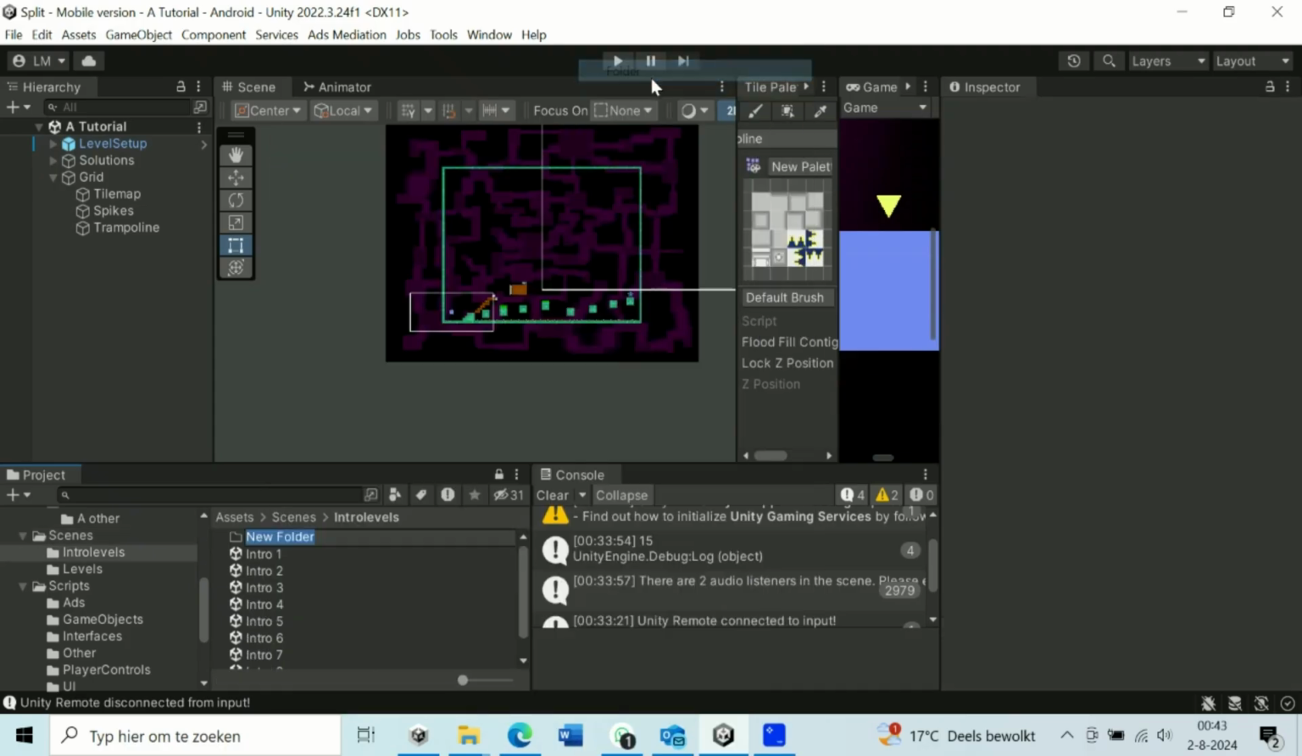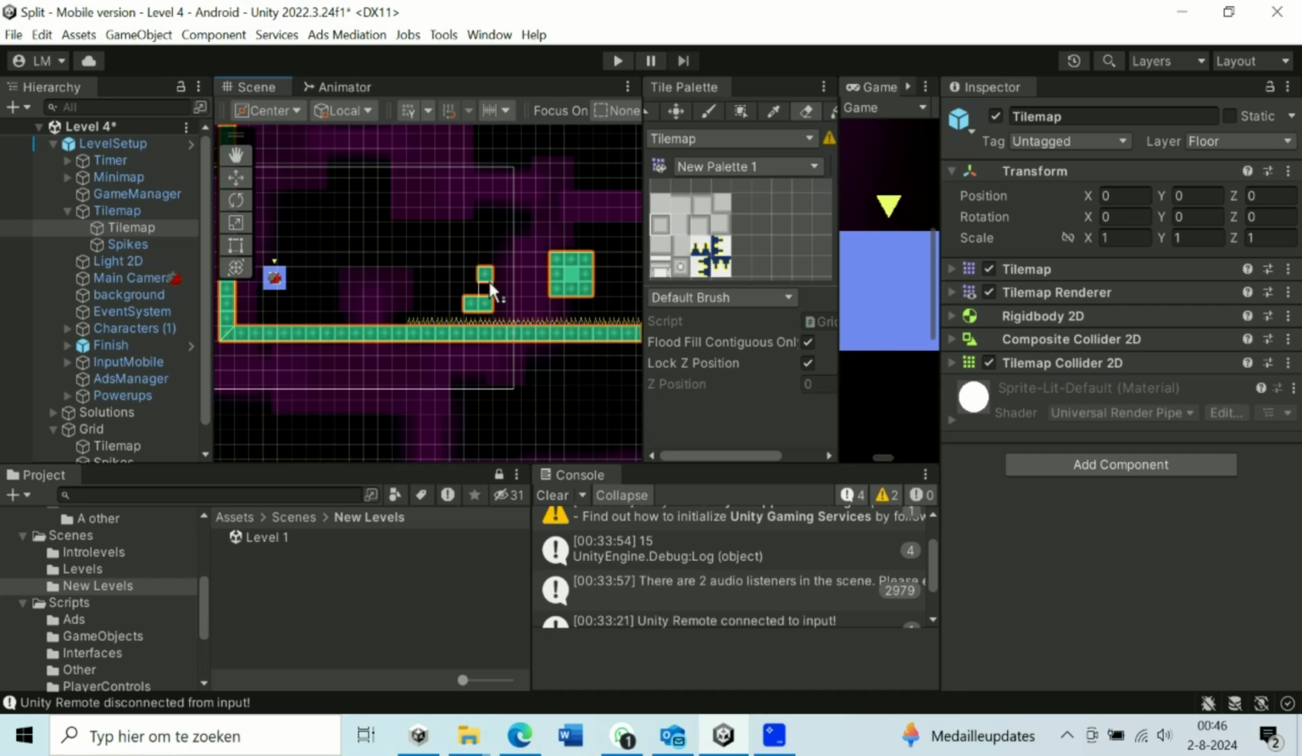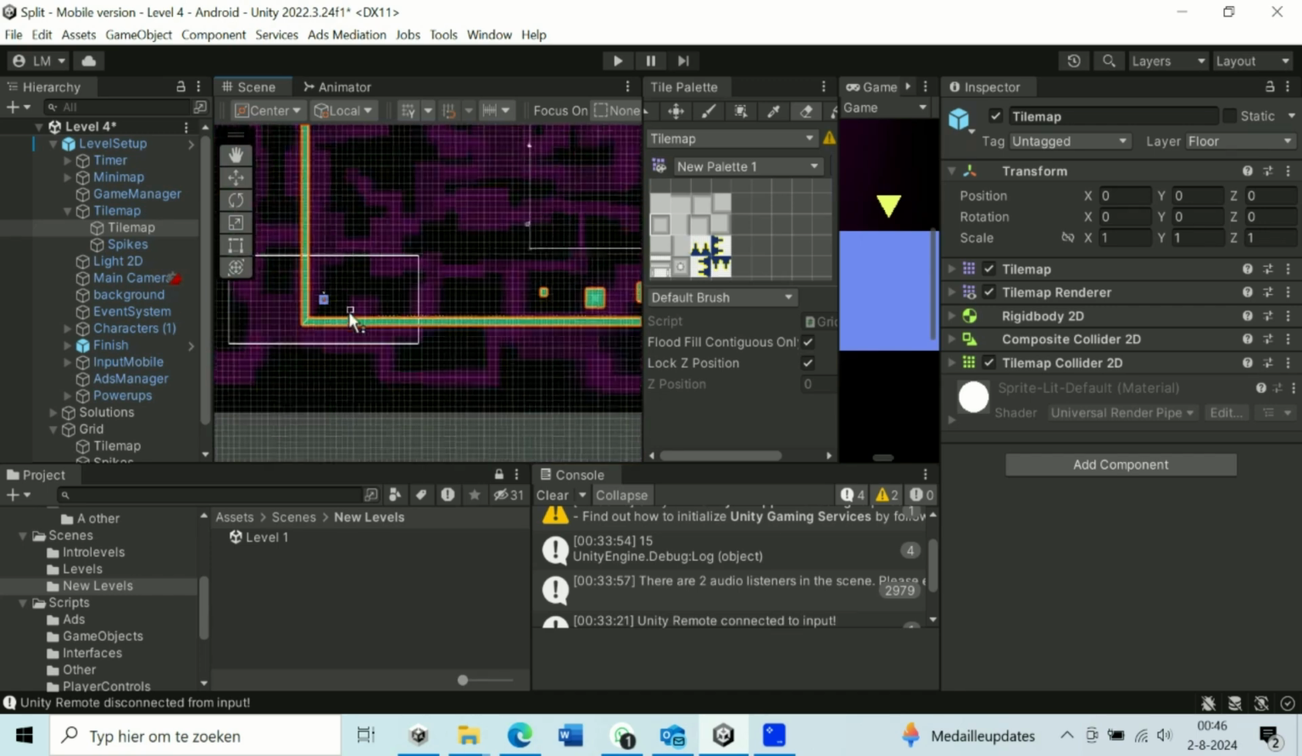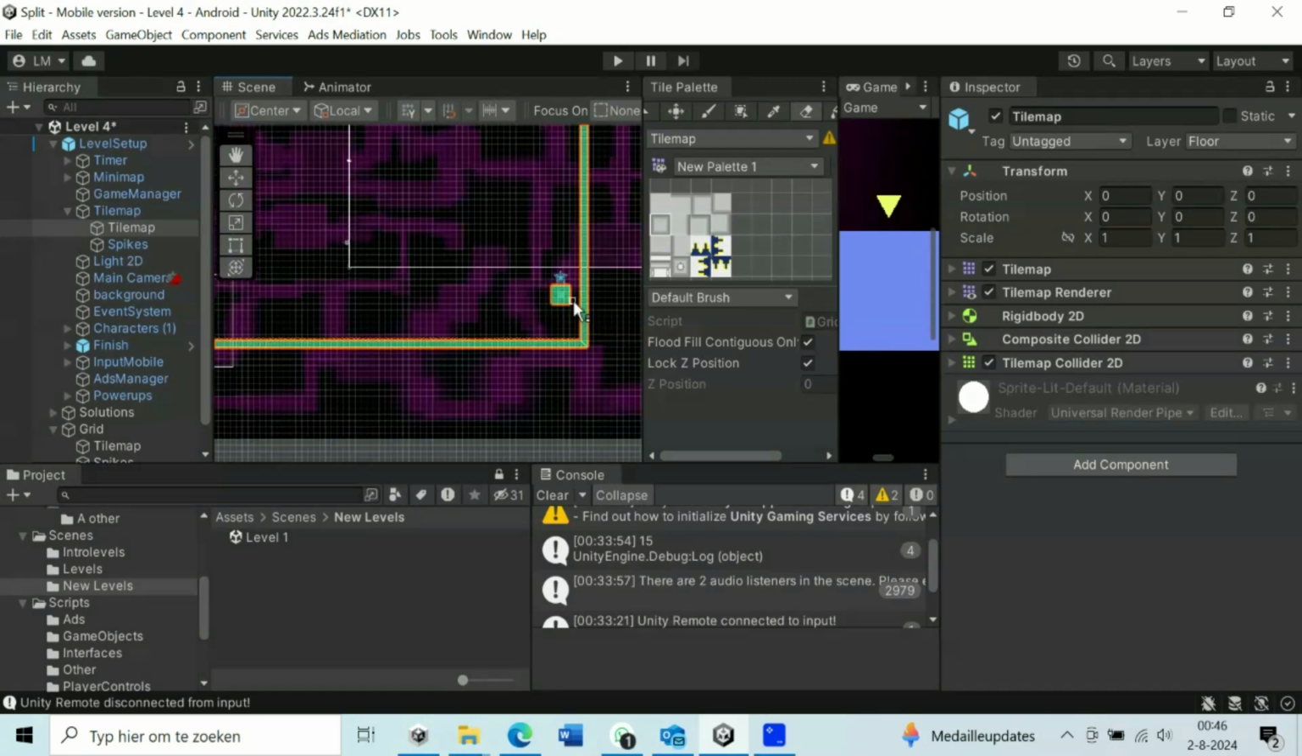So for the last part of the video, I will show you a handy shortcut that I use to make a bunch of levels very fast. What I do is I create a folder for all my levels first, and I will make this the base of all my levels. So in this base, there is the player, all other game objects that I need for my game, and very important, an empty tile map.